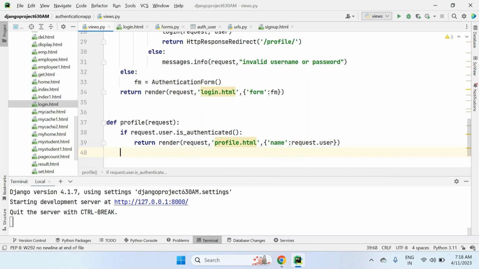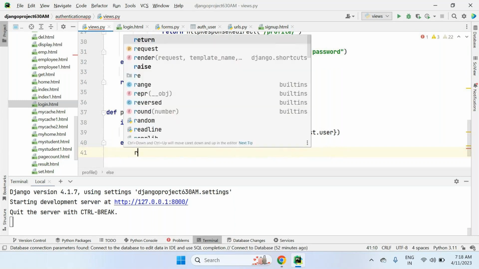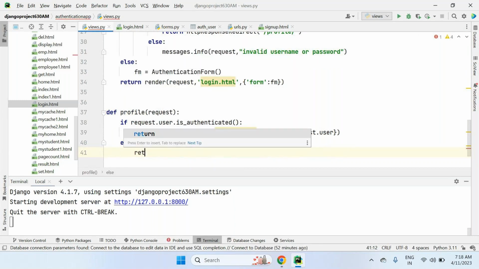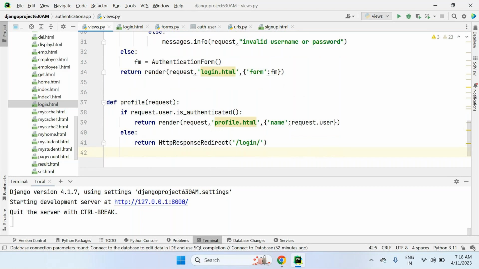If request.user.is_authenticated, this is what runs. Else block: if the current user is not authenticated, I have to return an HTTP response redirect to the login page only. So the user cannot directly join the profile page. The user can only join after being authenticated. If the user is not authenticated, he should go to the login page for authentication.